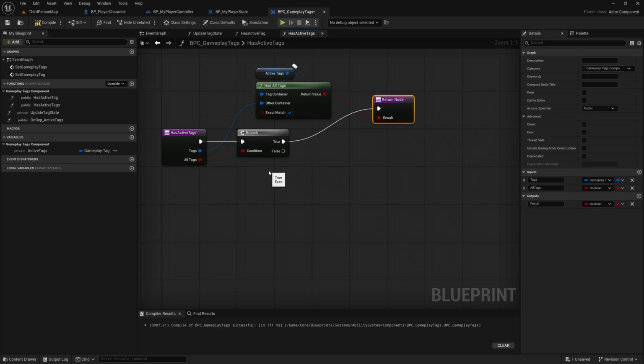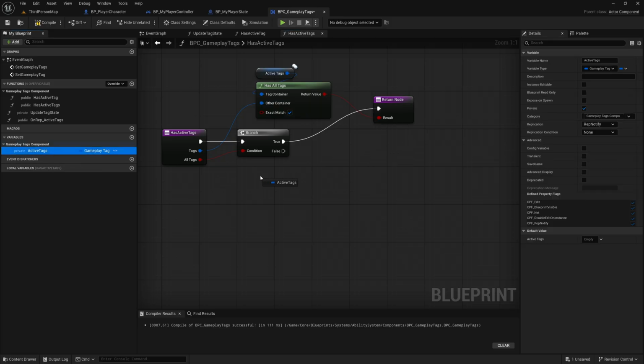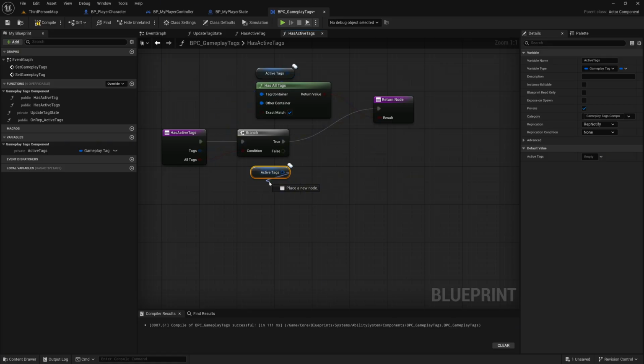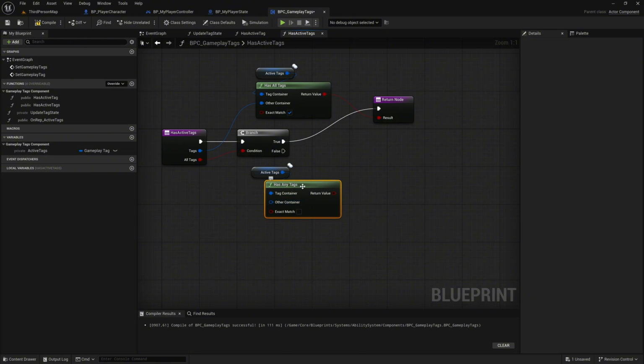Now for the false branch. From active tags, call has any tags. This node checks if at least one of the input tags is found in the active list. It's the counterpart to has all tags and is more permissive, returning true even if only one tag matches. Connect the tags input to the other container pin, and again enable exact match.